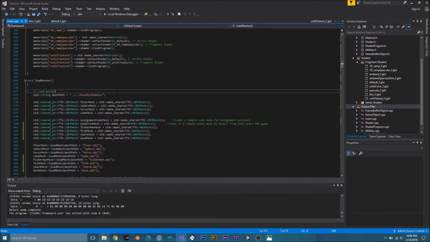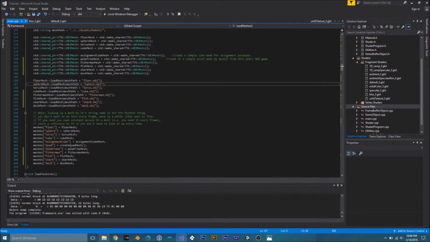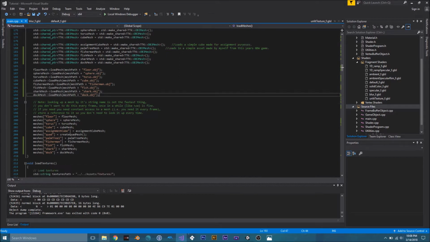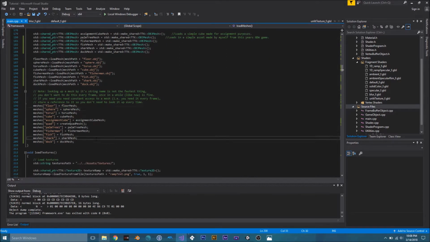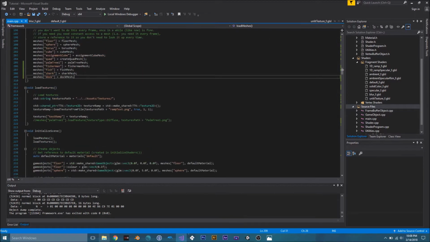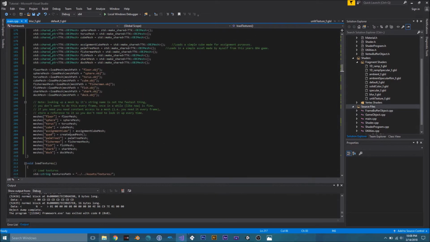And to go down here, we load all the meshes, so most importantly the fisherman, the fish, the shark, and the dock. And we just create variables for all the meshes themselves. I should also note that these are loaded from OBJ files exported from Blender.